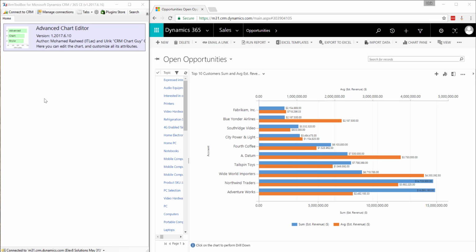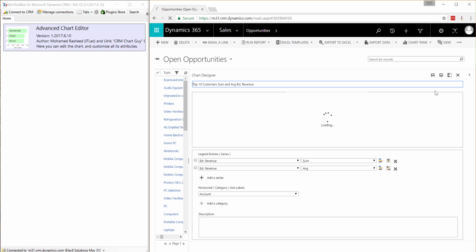As usual, to start off, I have created a user chart that I can use as my base, and then make all my modifications to this chart specifically. In this case, it is a top 10 customers by sum and average of the estimated revenue. Just to look at the different series, we can see that the first series is the sum of the estimated revenue, and the second series is the average of the estimated revenue.